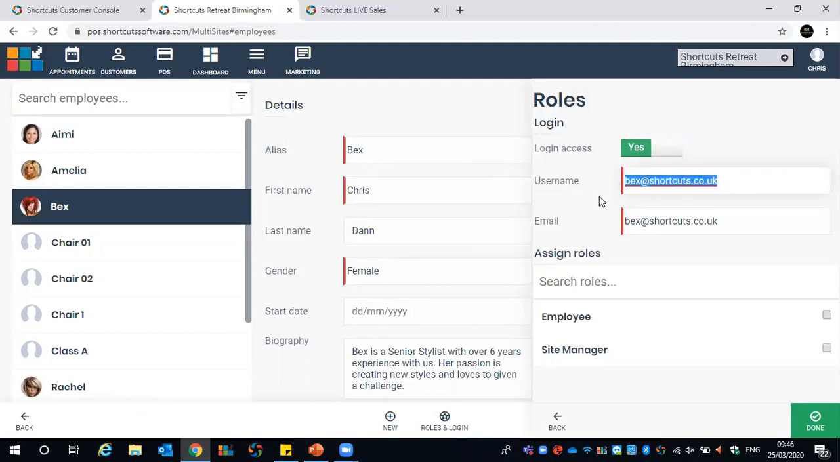Now, as you're seeing, I've popped Bex's email address into her username. Again, this is just to make it a little bit easier. However, you do not have to do this if you don't want to. If you want to give Bex her own username, you can. However, as I said at the beginning, it does make life a little bit easier if you keep people's username the same as their email address. You will have to pop an email address in again because they will be sent a random password, and they will also be sent the URL to log into the Cloud Appointment Book, which is, of course, just to reiterate, pos.shortcutsoftware.com.